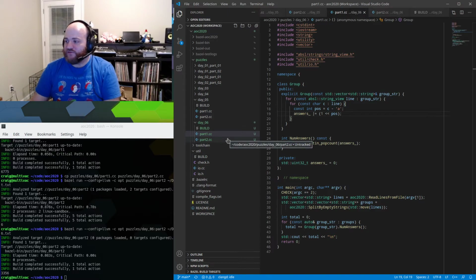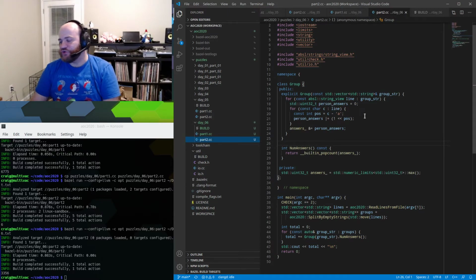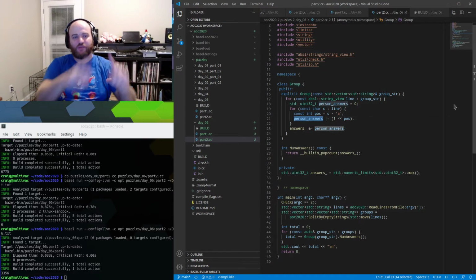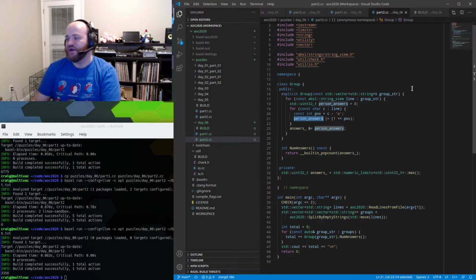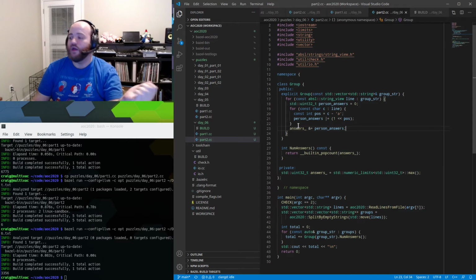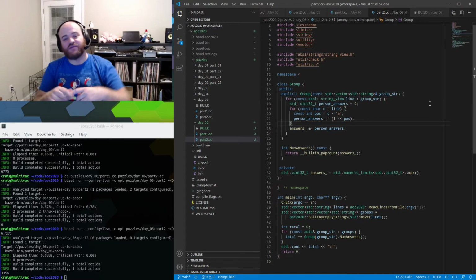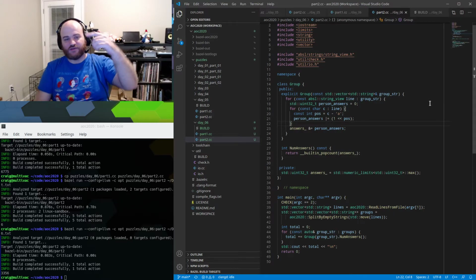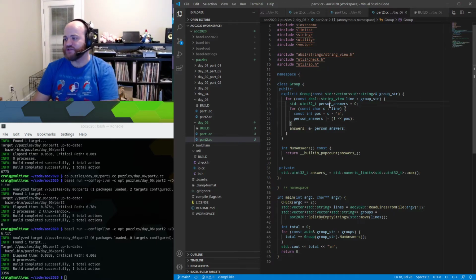And very similarly, in part 2, we want to get an individual person's answers, so we build up, we set the bits for each question that they answered here in this person answers field. And then instead of taking the union across all of the people, we want to take the intersection across all of the people in the group. And so for that, we use bitwise AND, because the bits have to be set for each of the people. Only if it's set for all of the individual person answers does the bit ultimately stay set in this answers field.